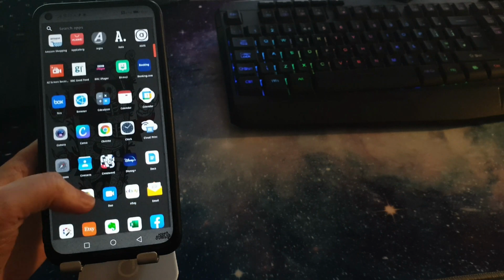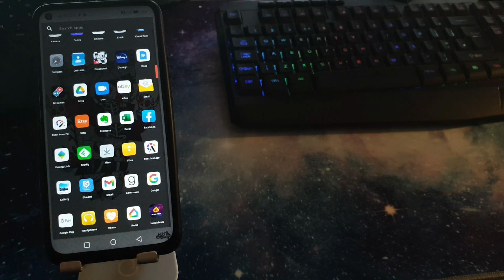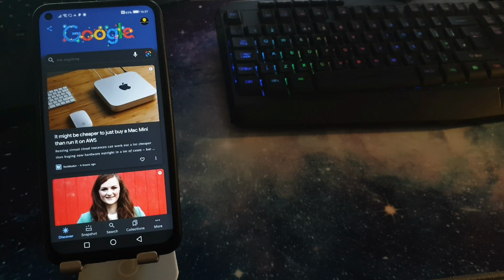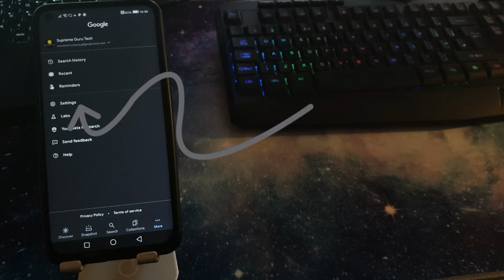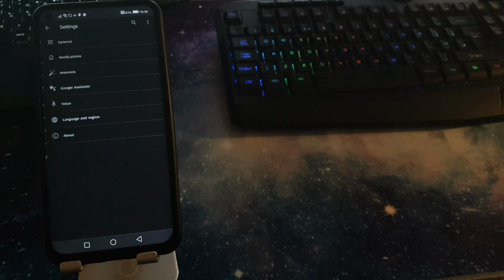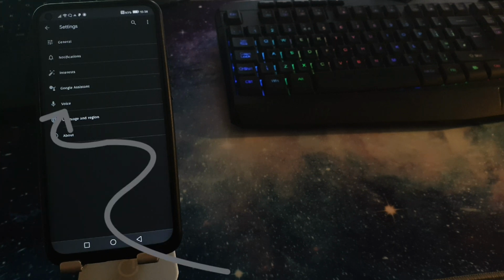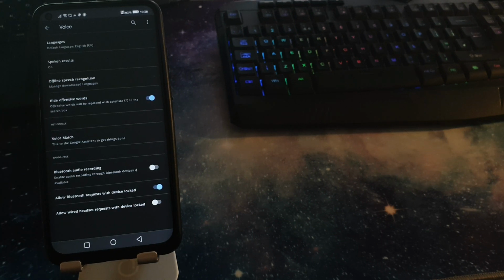What you want to do is search for your Google app, which is this one right here, and open it up. If you look over to the far right side, select where it says More. Here you will see your Google account and a number of different options. But right here where it says Settings, tap into that. We now need to tap into the voice option. And this is how you can go in and set up your Voice Match.